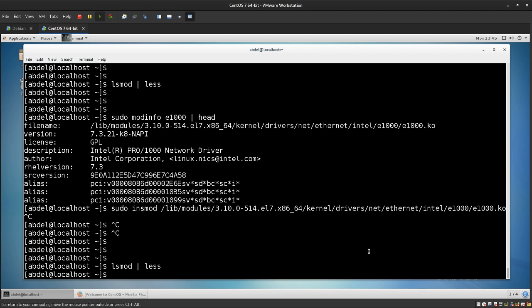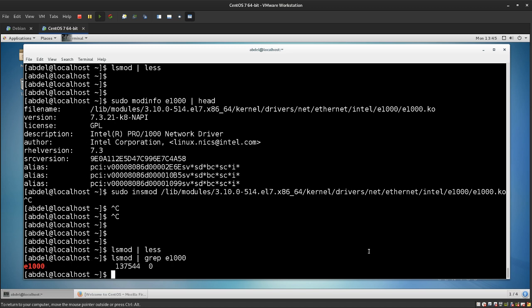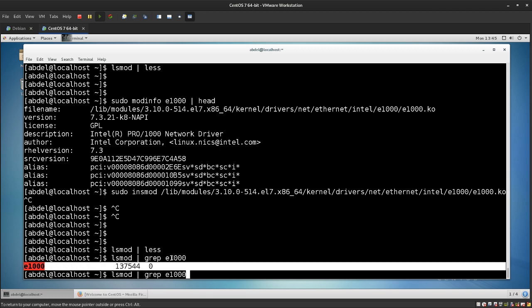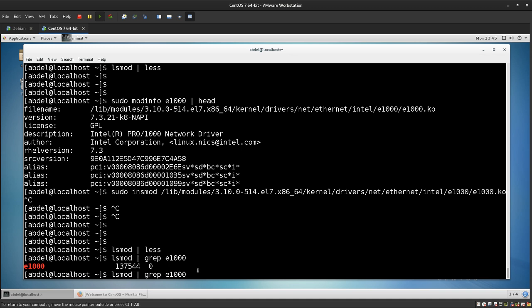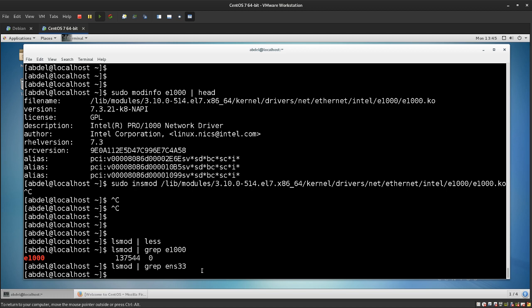You can also use lsmod and grep, like Ethernet 1000. As you can see, the module is loaded and everything is fine. If you don't see something like this, then the module is not loaded, so you need to load the module. After loading the module, let's do grep ens33. Nothing there.